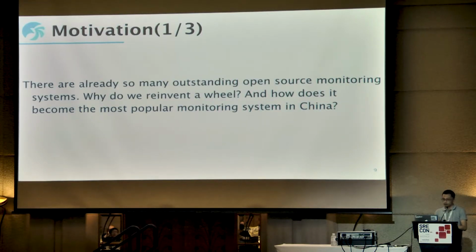I guess that you might have a question. There are already so many outstanding open source monitoring systems. Why do we reinvent the wheel? And how does it become the most popular monitoring system in China?